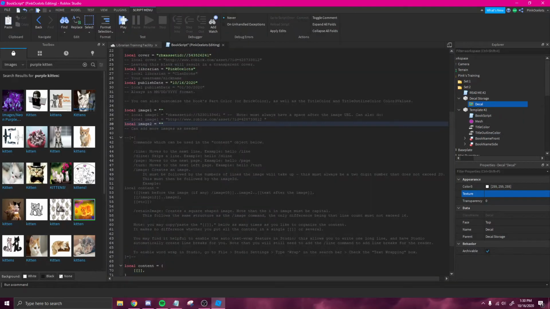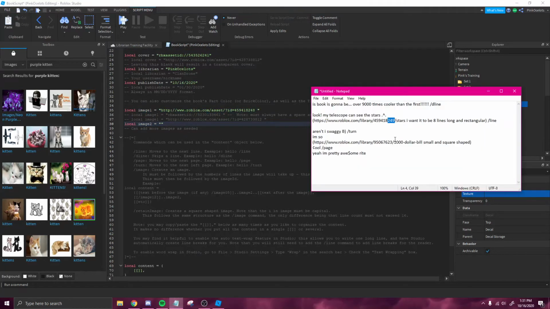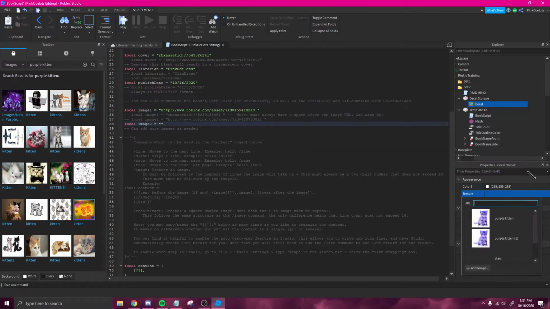Once you have it, paste it within image 1 and add a space to the end. A space is only required for images within here, not within the cover. Let's do that for the second image. Copy the link, decal link, paste it within the decal under texture, copy the link that it gives you, the asset link, clear it if you want, and paste it within image 2, adding a space at the end.